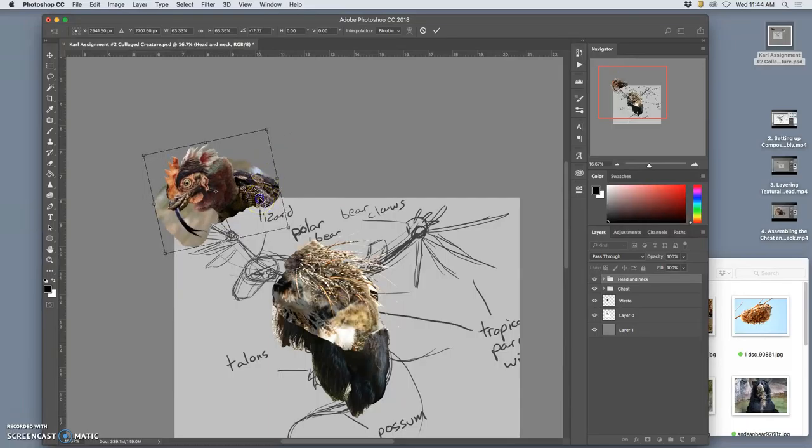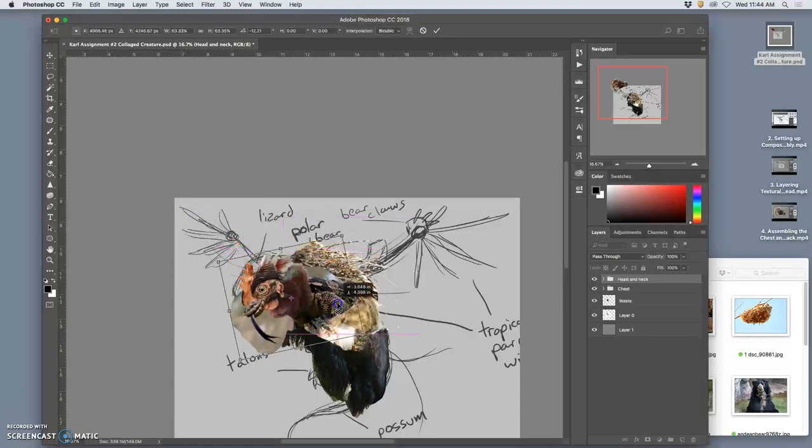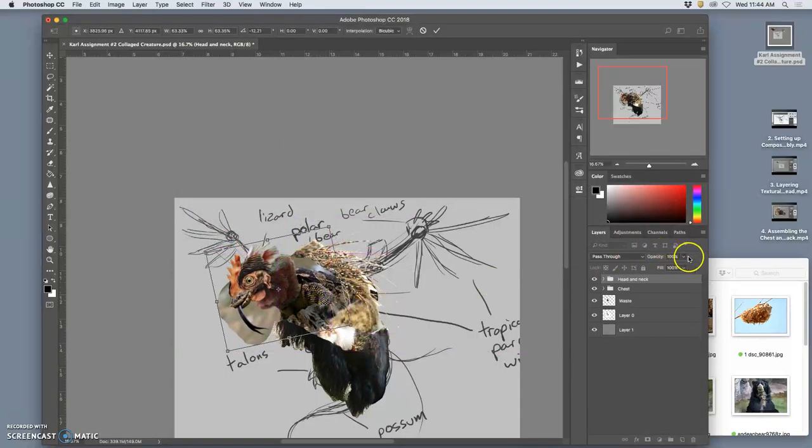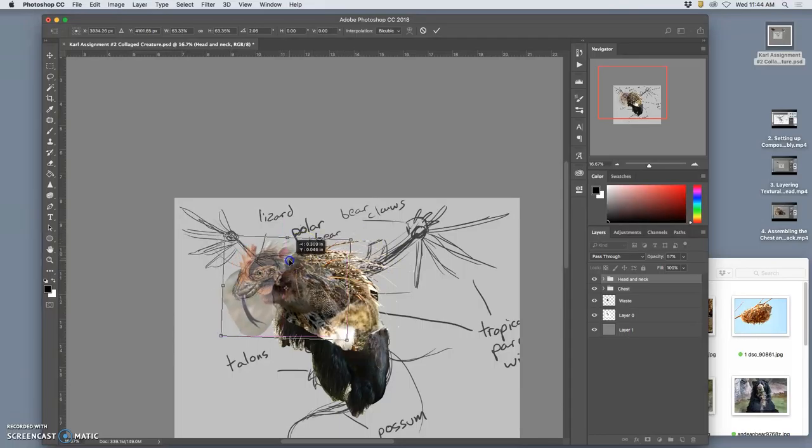Shrink it. Angle it. I can take the opacity down. Line it up with my sketch. That's going to keep me true to the anatomy. Right? And then make it 100%.